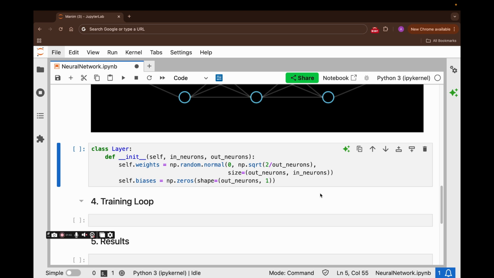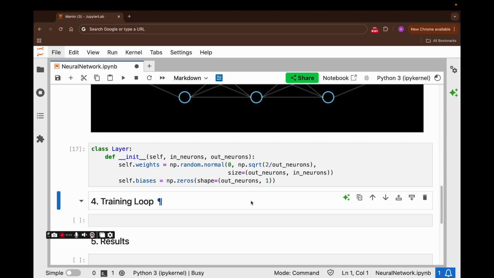All right, that's it for this video. In the next video, we will be going into making our actual architecture for the network. And after that, we'll discuss activation functions and forward propagations.